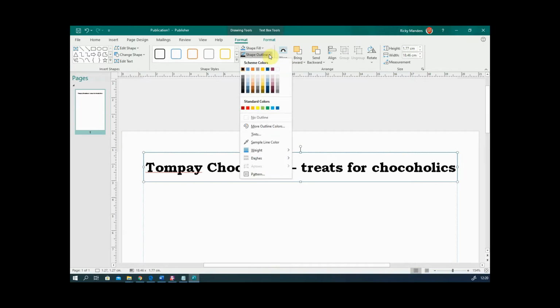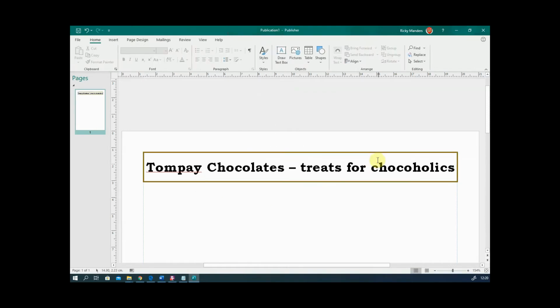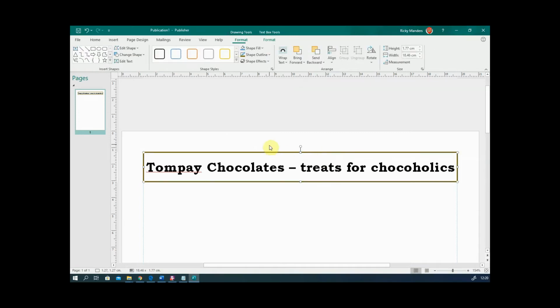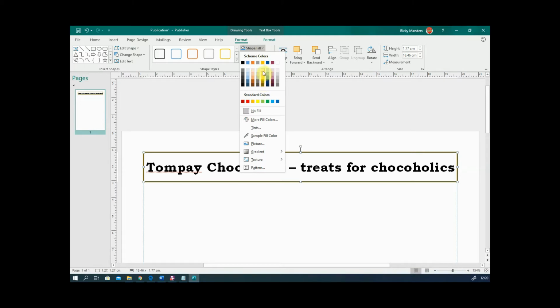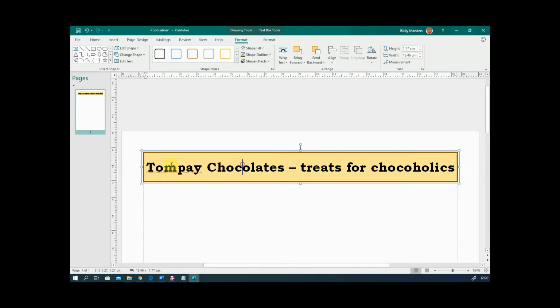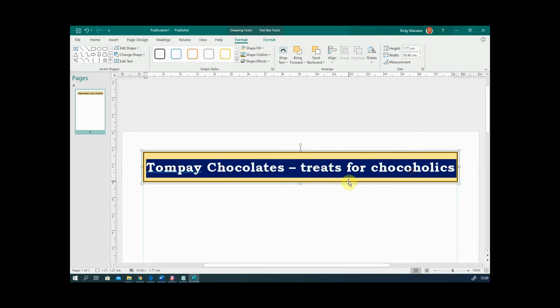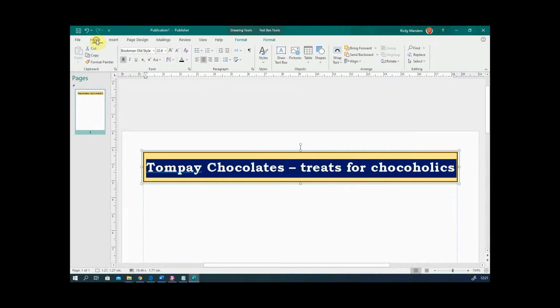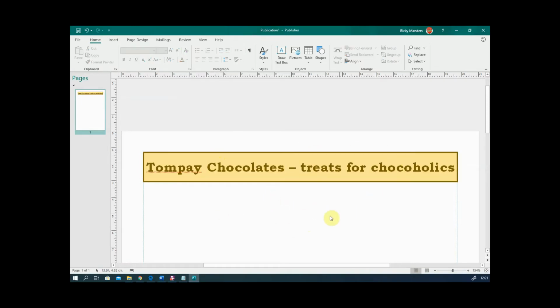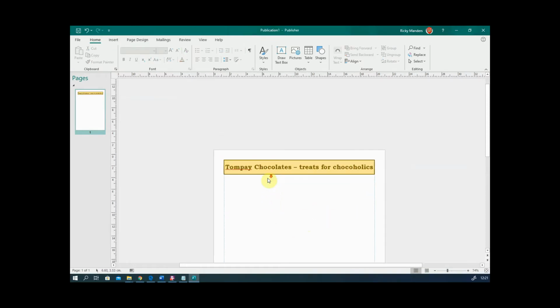So first off, I'm going to do a border. So go to Shape Outline, and I'm going to pick a color. I'm going to pick dark brown, I think. Okay, and I've got a border around there. I'm going to reselect the text box, and I'm going to change the shape fill. I'm going to pick a sort of yellowy orangey type colour like that. And I'm going to change my text colour as well to the same brown that I used there. So I'm going to go to Home, change my text colour to this dark brown. Okay, so now I've got something that actually stands out on the page as a tile.